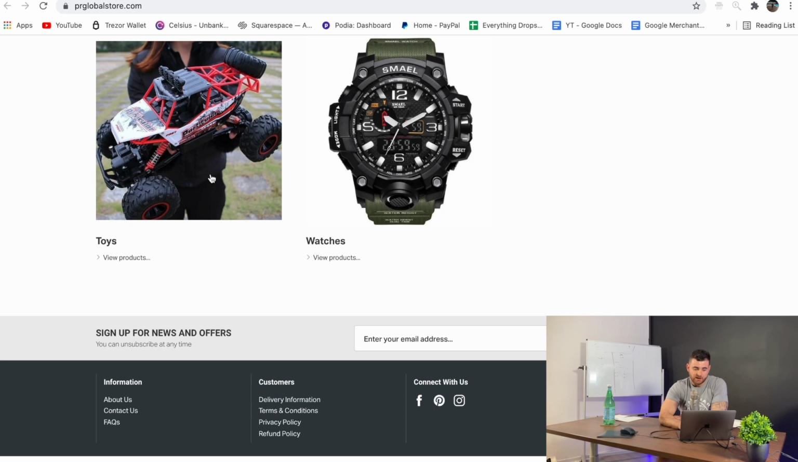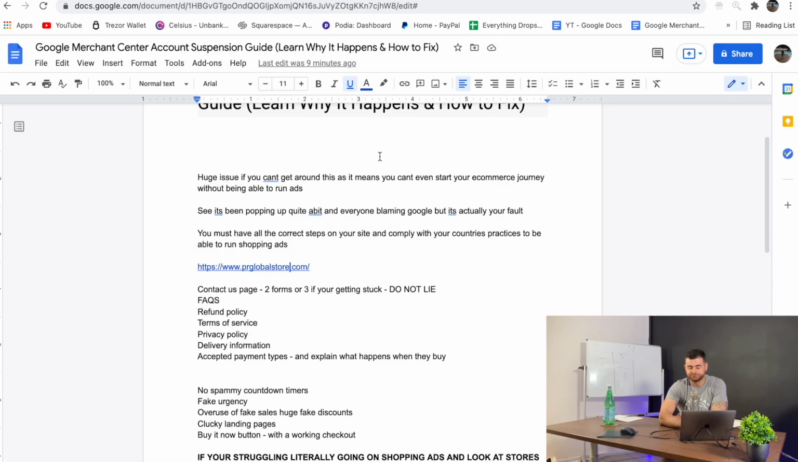So ideally what I'm looking at when I'm looking at a store, the most important thing is your policy pages, right? So we can see here, these guys have got a bunch of policy pages. Now we're going to cover them directly right now. So the contact us page.